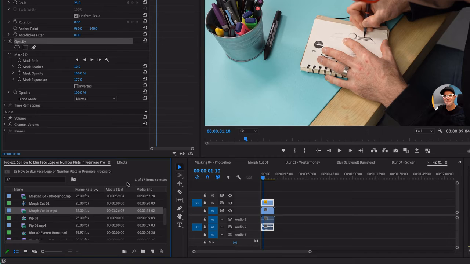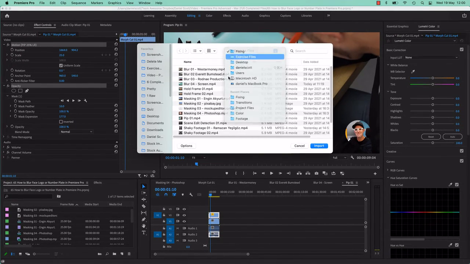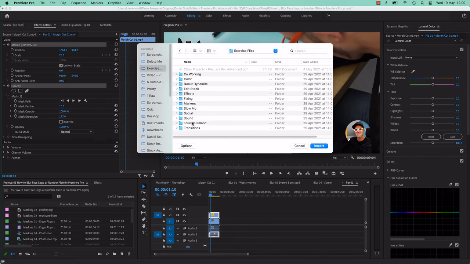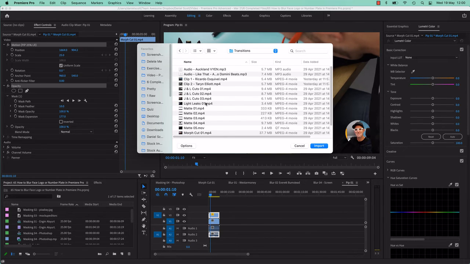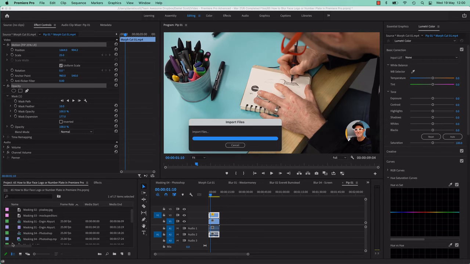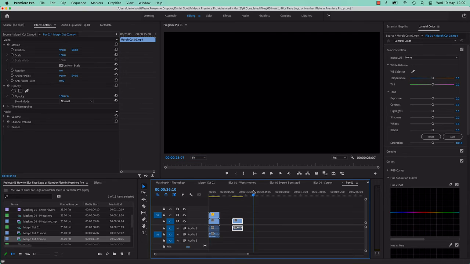I don't have Morph 2. Let's bring in another bit of footage. I'm just going to bring it in from Transitions, Morph Cut 2. I'm going to add that to the timeline. I'll show you two different ways. I'll copy both of these.